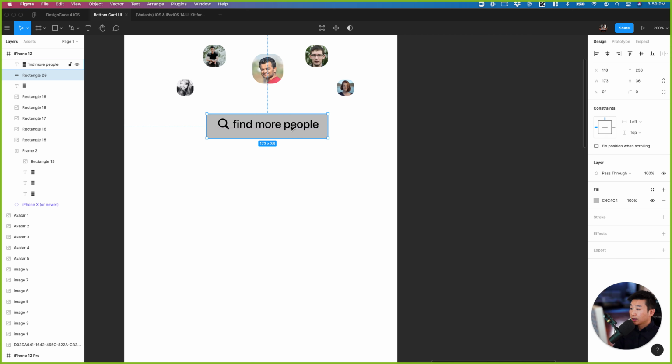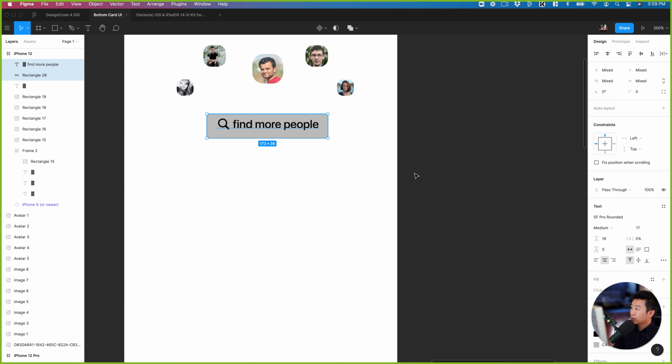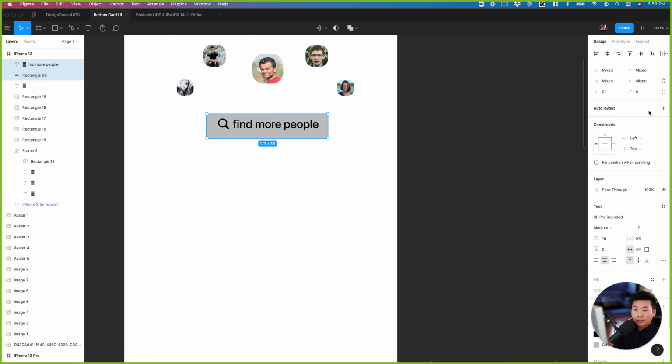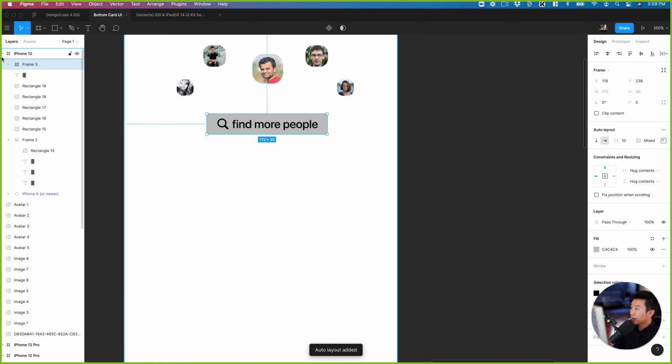So I'm going to try to use AutoLayout with these two. If you select the shape plus the text, it's going to automatically create a button for you. And then from there on, you can set the padding instead, and it's going to set the size. So for example, I'm setting it to horizontal or vertical.